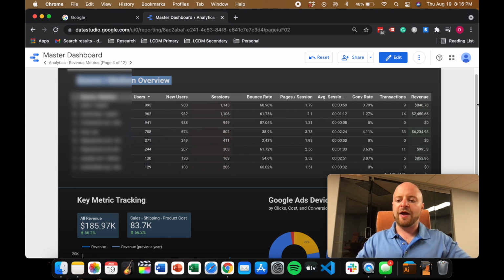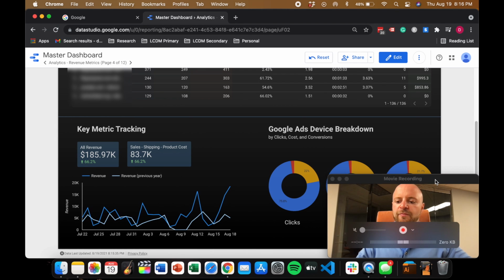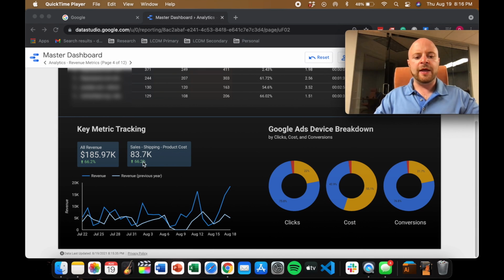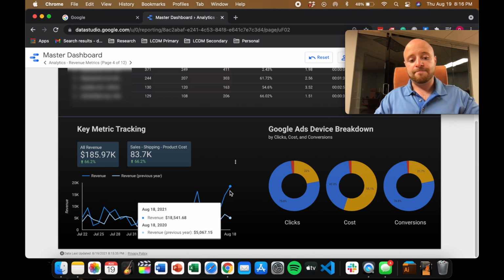I have some other graphs and metrics here. Let me move myself up. I have an all revenue and then a custom sales minus shipping minus product cost tracking. Again, that's revenue for the entire site, not just Google Ads anymore. We're reporting off of the website analytics. So that's a little bit different. Plus, I show a graph down here of that revenue by day. You can see that this August 18th, we did pretty well.